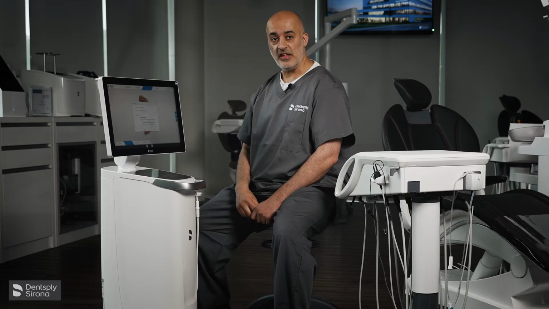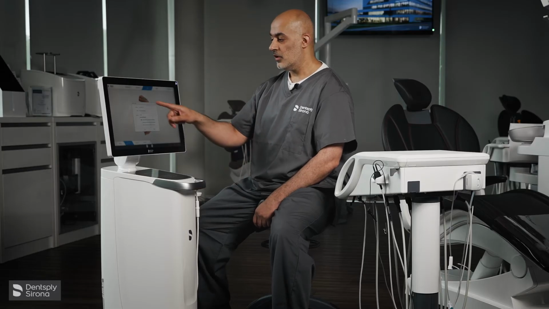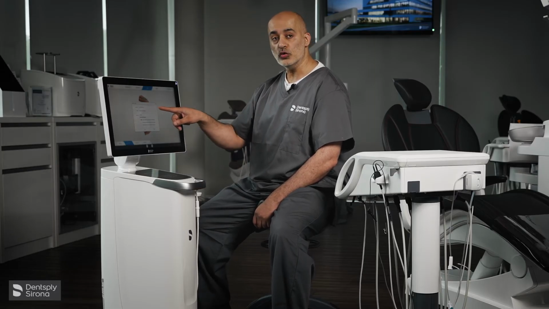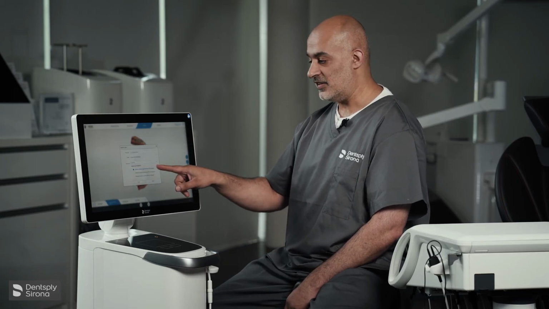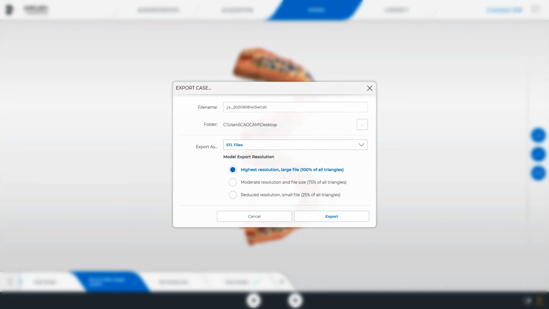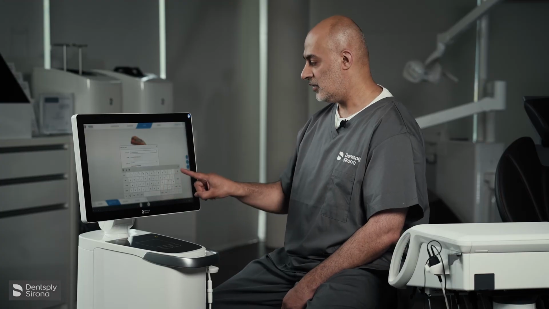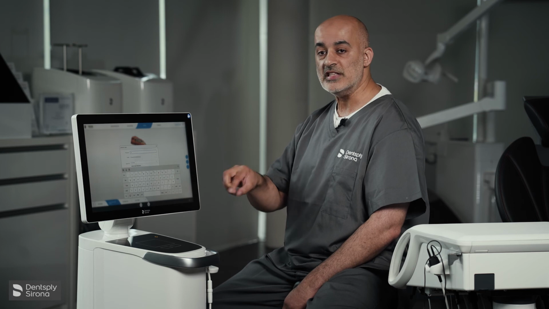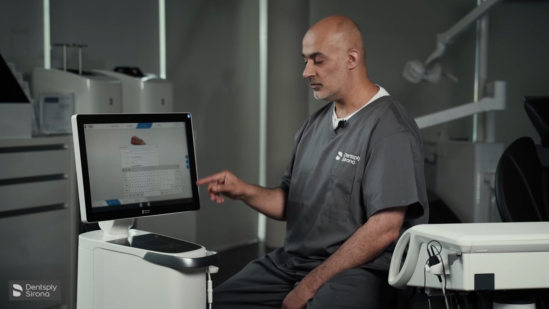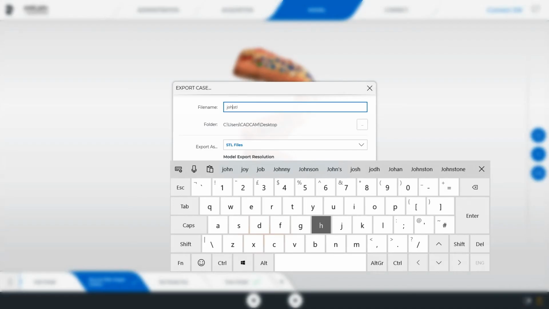And what appears is the export case file. You have the file name, the folder to where it's being placed, it's exporting as an STL file, and you have model export resolution. So file name, you'll select the patient details or the patient name, so it's John Smith, but you need to keep the .stl. So it'll be John Smith.